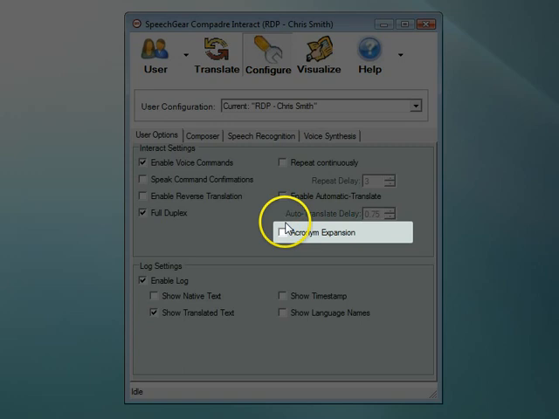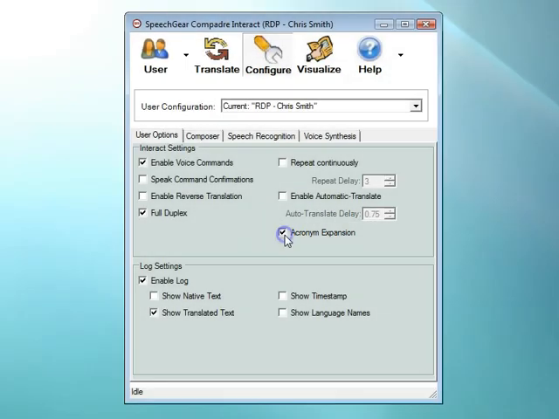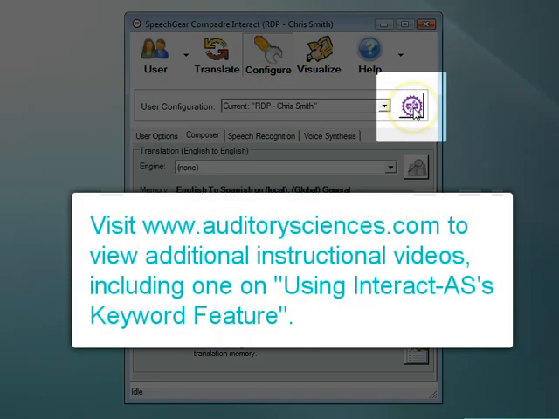If you use a lot of acronyms at work, then you can click on this button, and when someone uses an acronym in their speech, it is automatically expanded for you into the actual words. So if they say TBD, then what you'll see in the transcript is to be determined. Note that you need to enter these acronyms using the Composer Editor tool. The steps for doing this are described in the video titled Using Interact.AS's Keyword Feature.